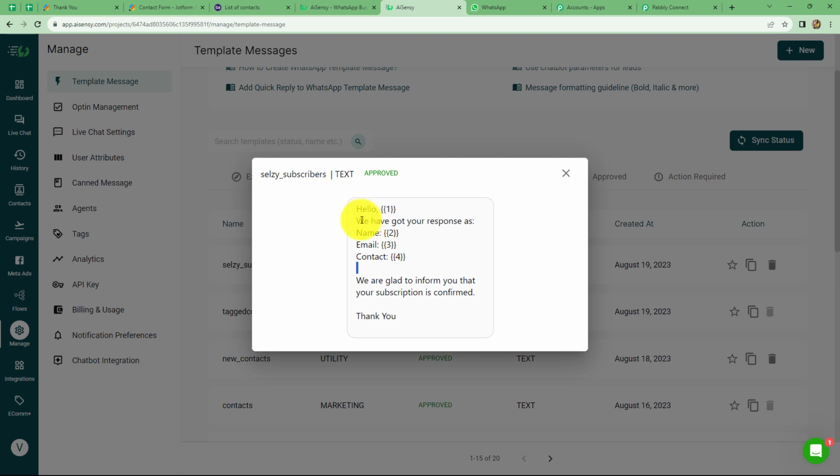Here I have used the text as: hello, we have got your response as name, contact, email. We are glad to inform you that your subscription is confirmed. Thank you. And here you can find that I have used brackets and digits. So what are these? These are the variables. What are variables? Variables are the values which are going to be replaced with the new response. So here in the first variable, I want that every time a new response is received through Webhook and a new subscriber is created in Selzy, then the name should be replaced by using this variable.